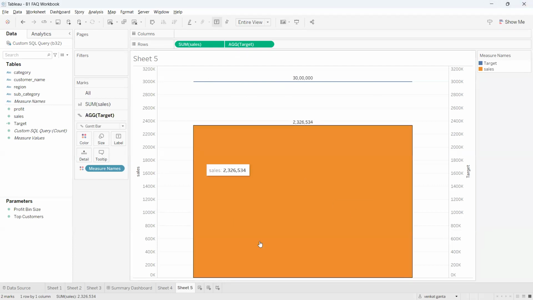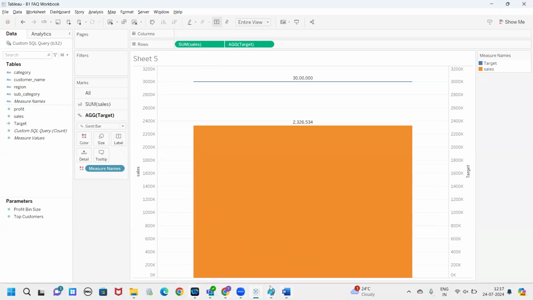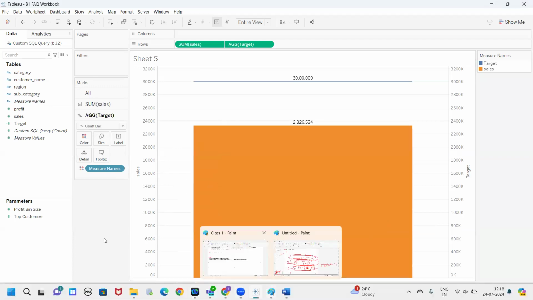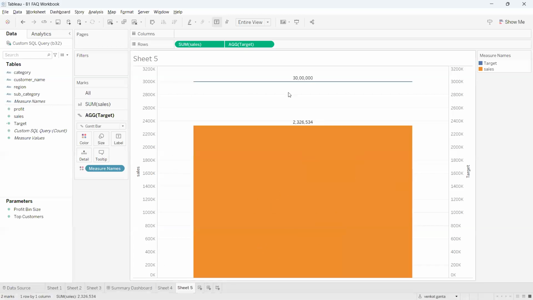Okay, so just tomorrow, go through YouTube one more time: what is the individual axis, dual axis, and all this. Now I have created a chart. We are just comparing the target versus actual sales, like Gantt bar versus bar chart like this.